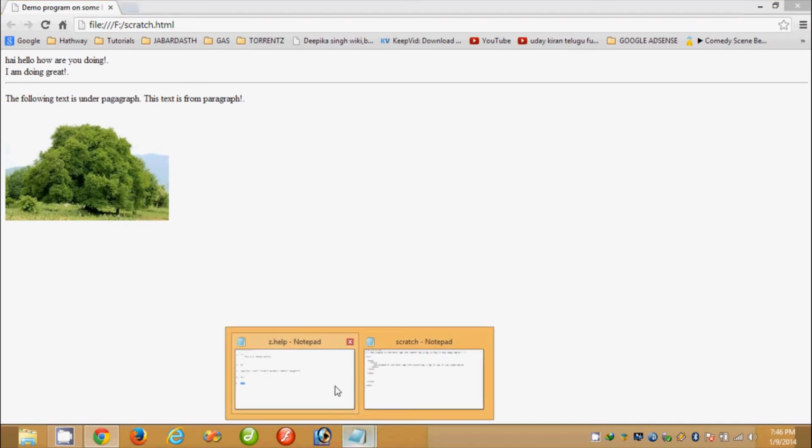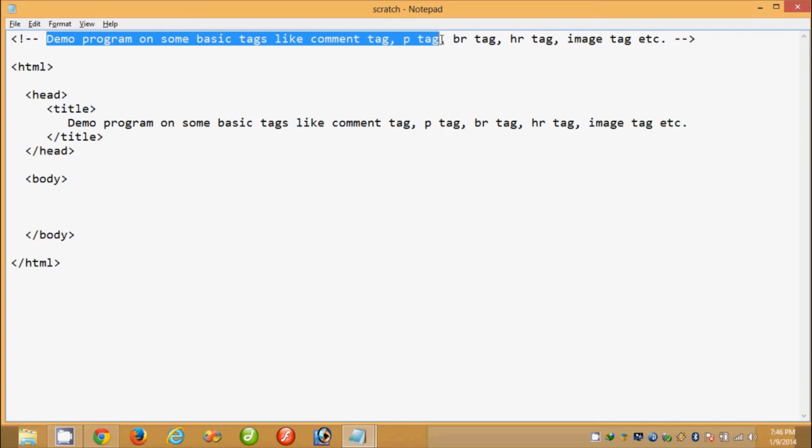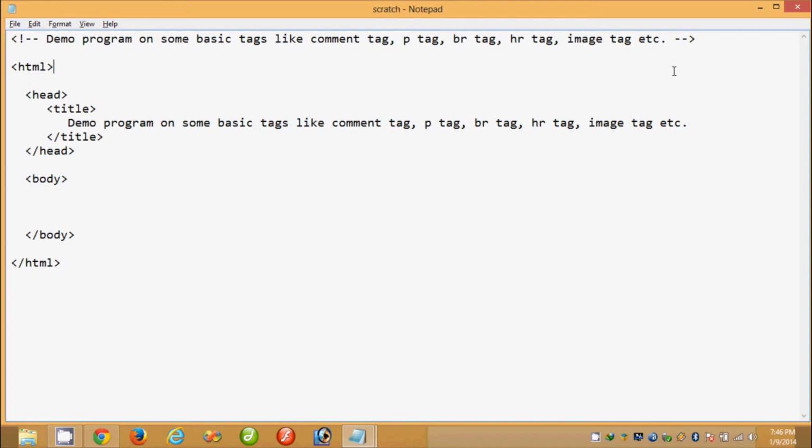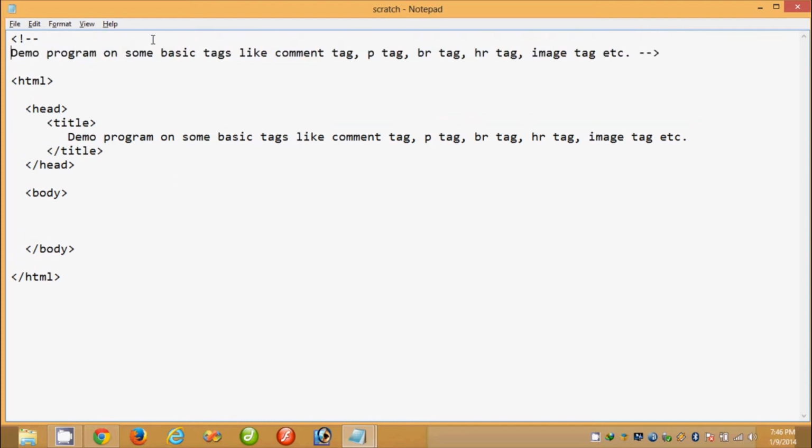If we go to the example, see, this is the Scratch program which we developed. See here, this is the comment section. I am specifying the name of the page, like demo program, and some basic tags like comment tag, p tag, br tag, hr tag. This is general information for the programmer to know for future purposes. If the programmer comes back to the program, he can see what the program actually is by reading this comment section. The comment section may be useful in specifying the program name. It is also helpful in specifying what type of code it is for the programmer in the future.